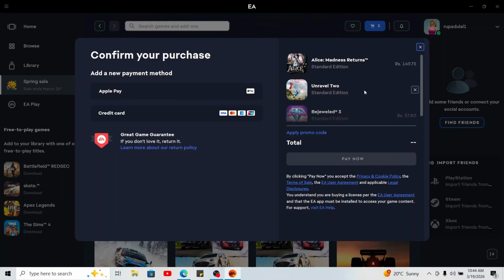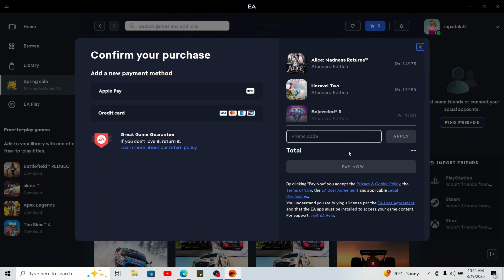Check if any promo codes are available and add it to Apply Promo Code tab and click on Apply. Make sure that your payment method is valid. Make sure to add your payment method as well, and once you're done, click on Pay Now on the right. And that's how you add games to your cart on the EA Game app easily.